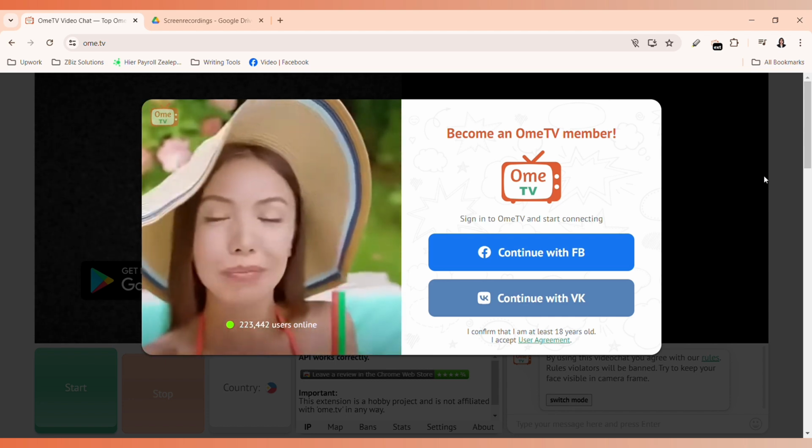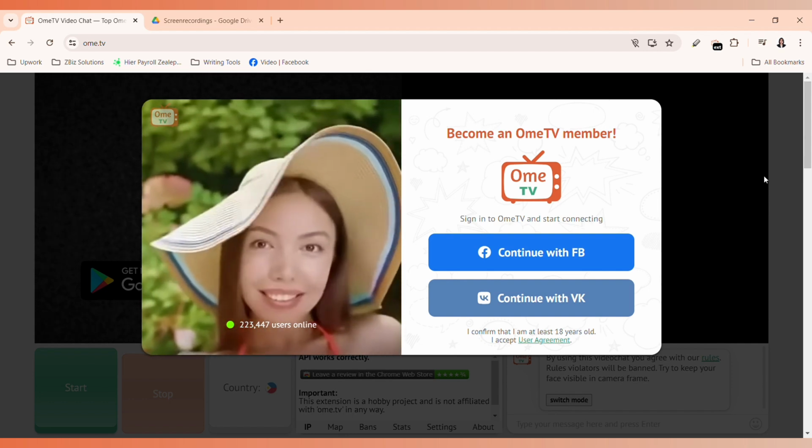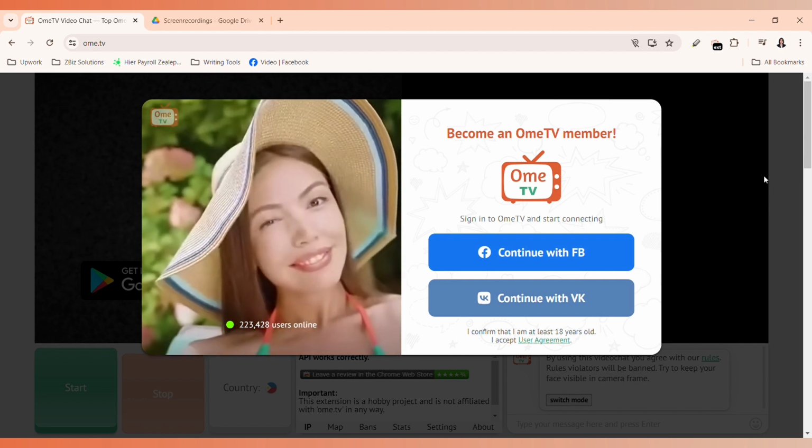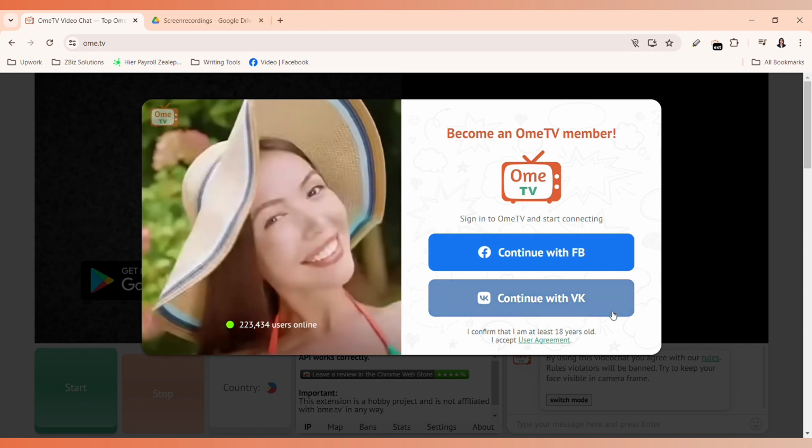If you have an existing VK account, you can just type in the email that is associated with the existing account or the phone number. But if you don't have an existing account, you can just click on create new account.